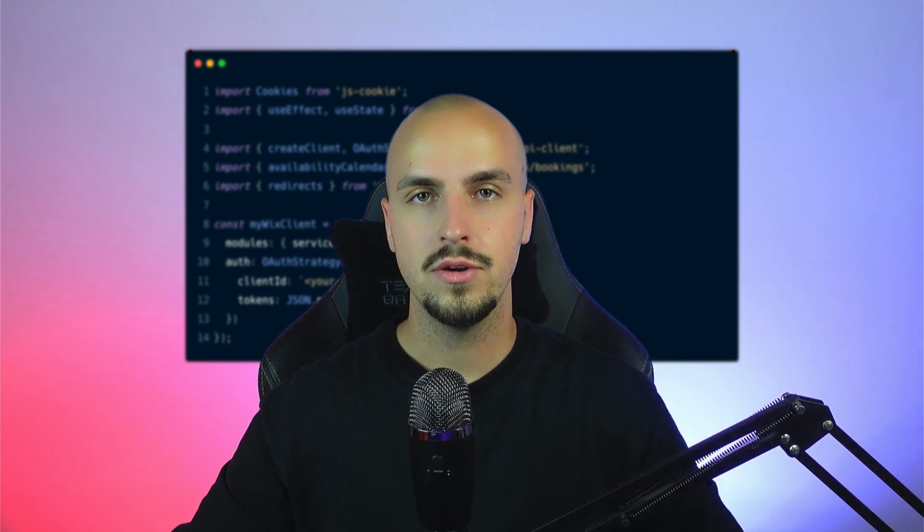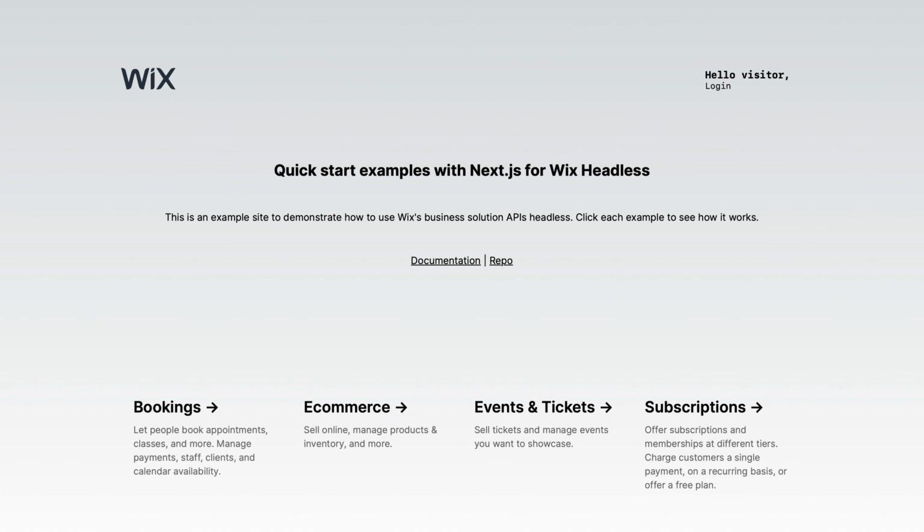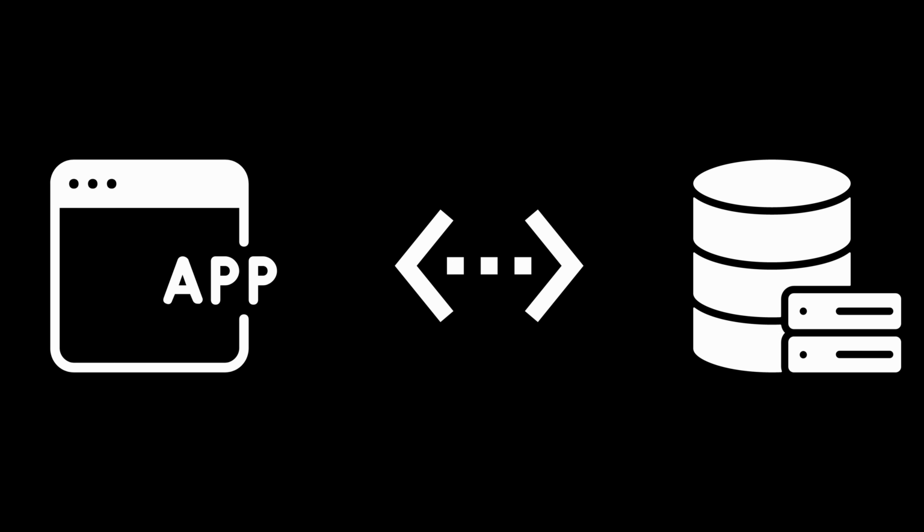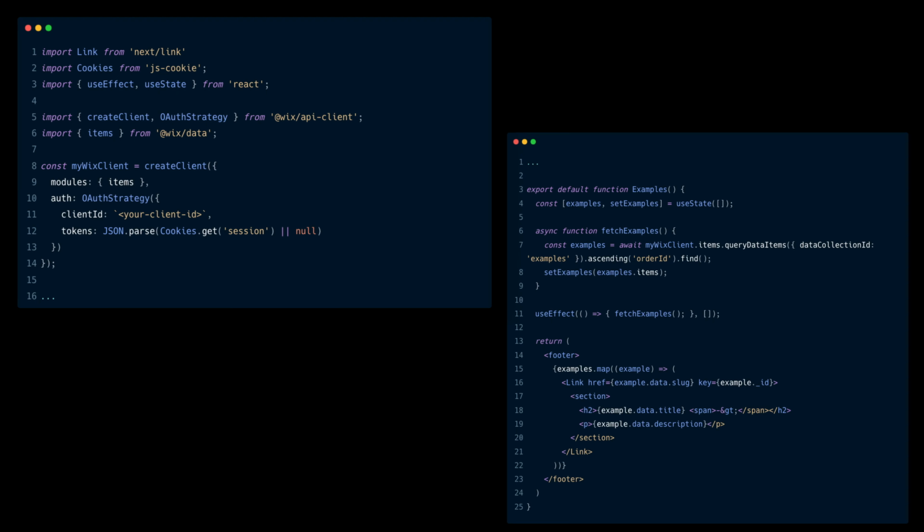Now, it's time to look at various demos and their code. One of the available headless APIs is the CMS API, which provides a user-friendly dashboard for creating and managing content. Let's say we have a landing page for the following APIs: bookings, e-commerce, events and tickets, and subscriptions. The app makes a request to the CMS backend to fetch information such as the title, slug, and description for each headless API. And here you can see the code that fetches the data.